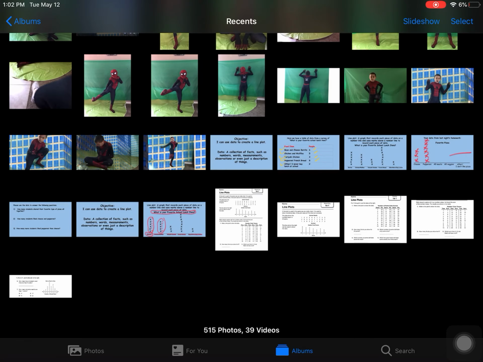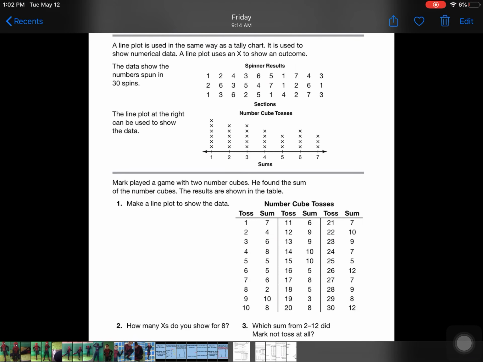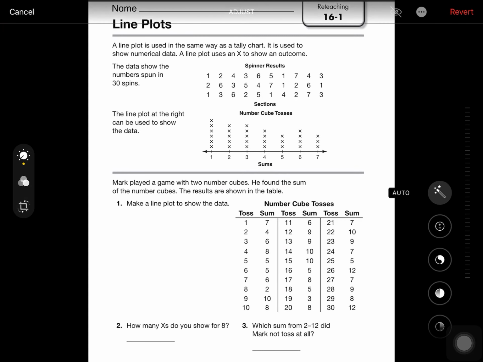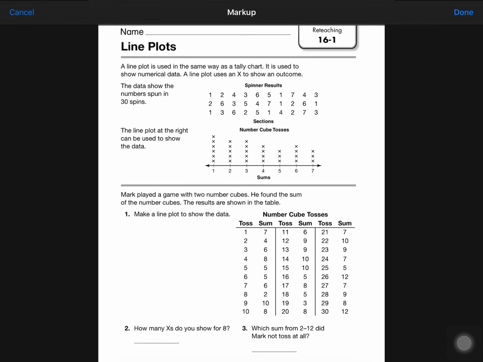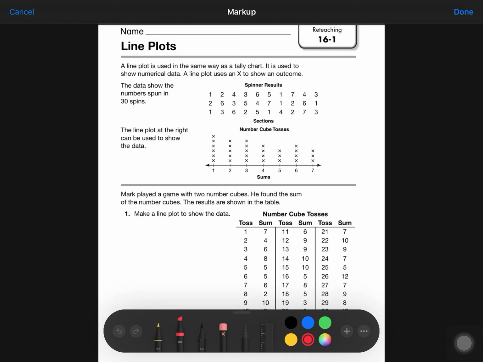So the directions say a line plot, and I'm going to do this for you so that you know. One second. So a line plot is used in the same way as a tally chart. So tallies are like this. You do 1, 2, 3, 4, 5, right? A line plot is used in the same way. It is used to show data, numerical data. And numerical just means numbers. A line plot uses an X to show an outcome.